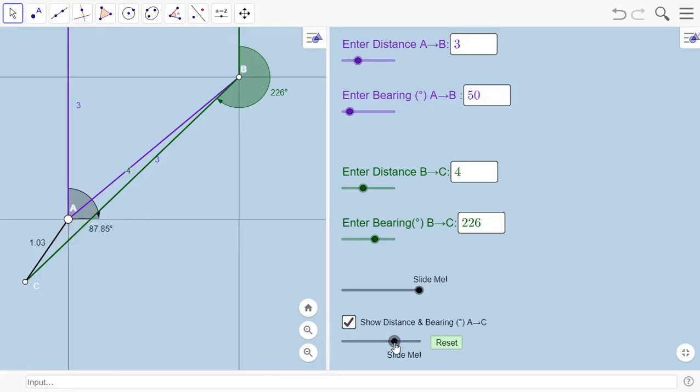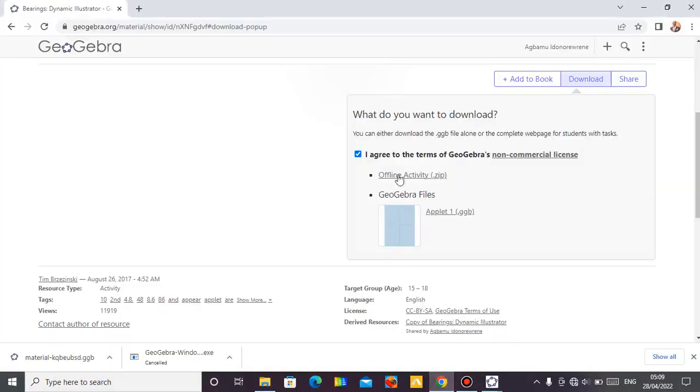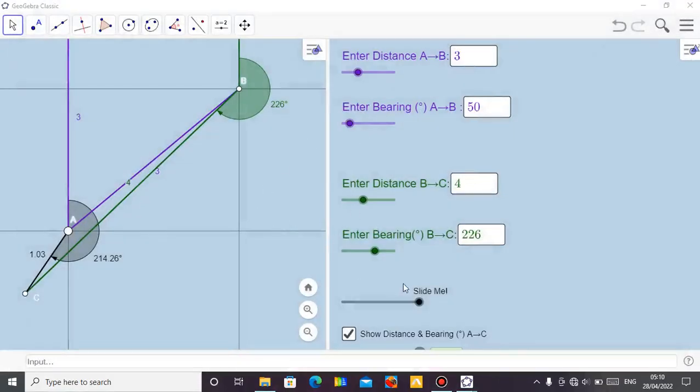So this is how you can go through Geogebra's website and download the software. After downloading the software, you go to the site again, get the applet, follow the link geogebra.org. Okay, I've forgotten that I'm off internet, no internet. Let me close it. Then you do your work.